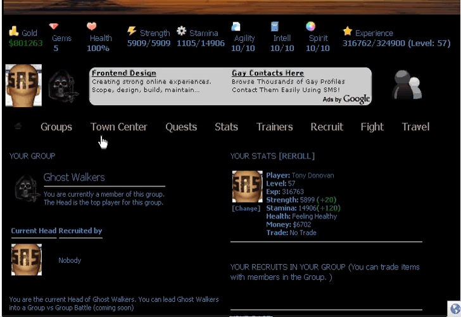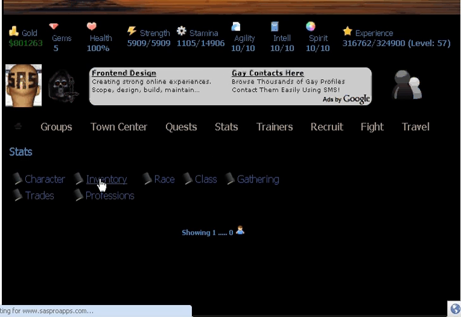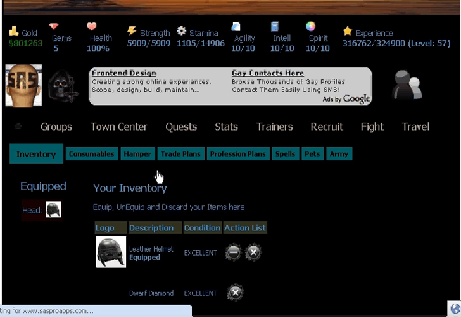If we continue on to my inventory, which can get quite vast, we can see that I have a number of items here.